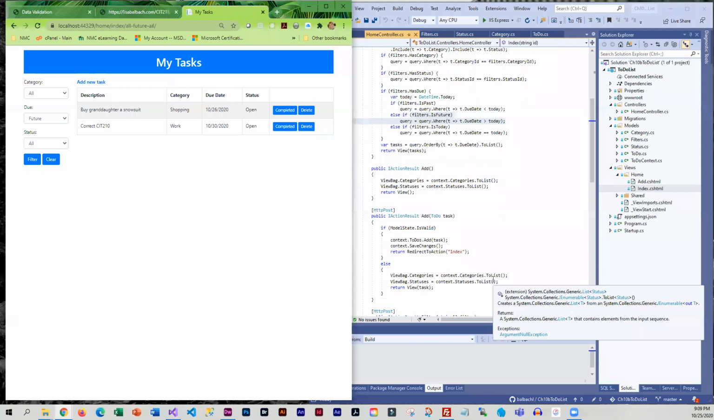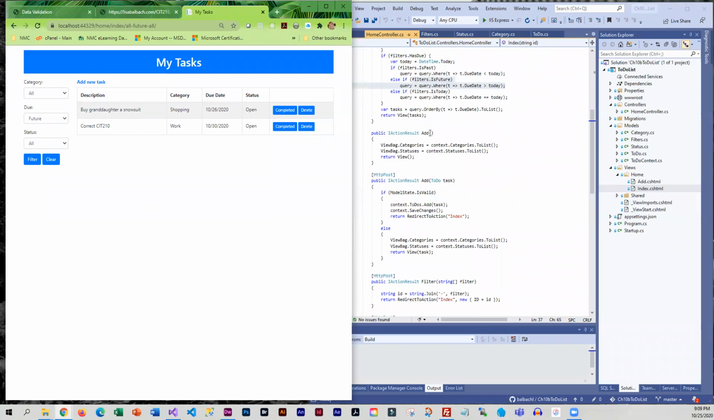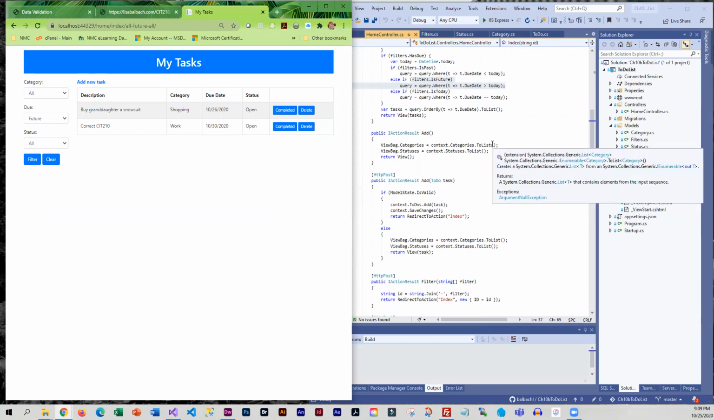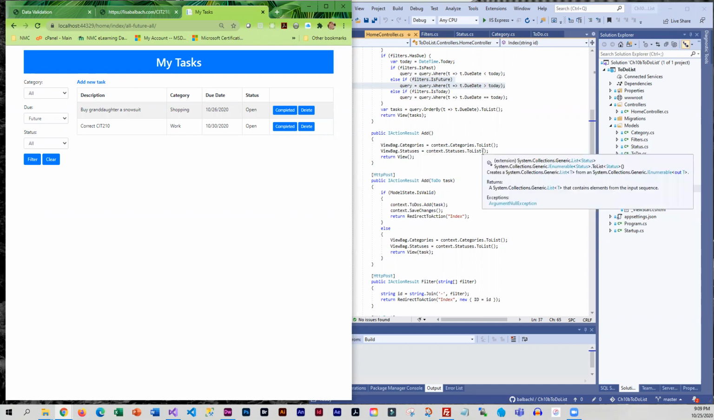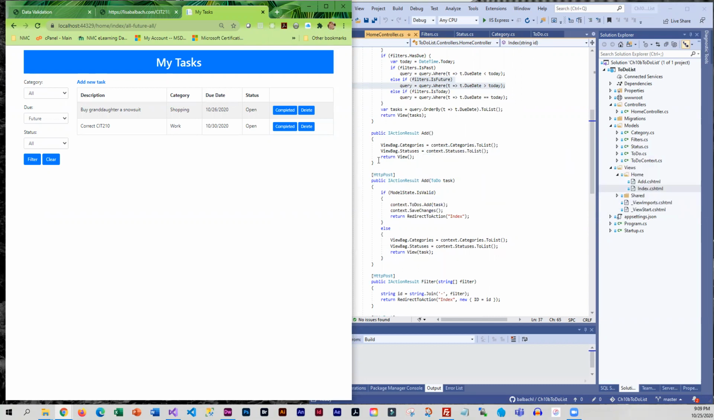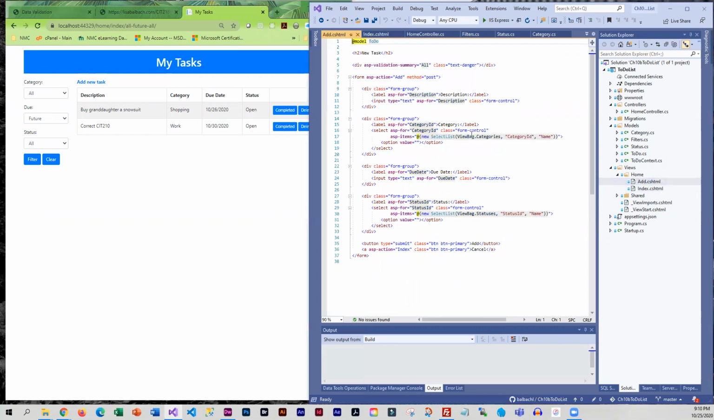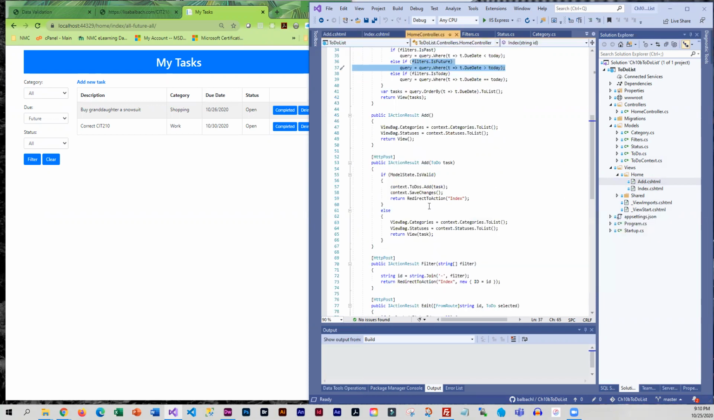And I think the rest of this is pretty self-explanatory. I mean, if you look at the add, it's basically grabbing the categories and the statuses, throwing them into view bags and routing you over to the add, which is a form. And then it's using the view bags to give you the drop-down lists. So that's pretty self-explanatory.